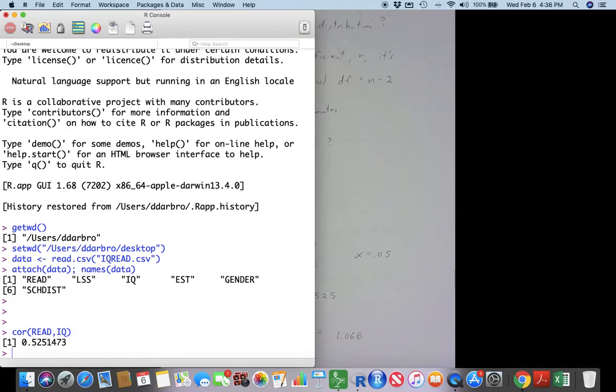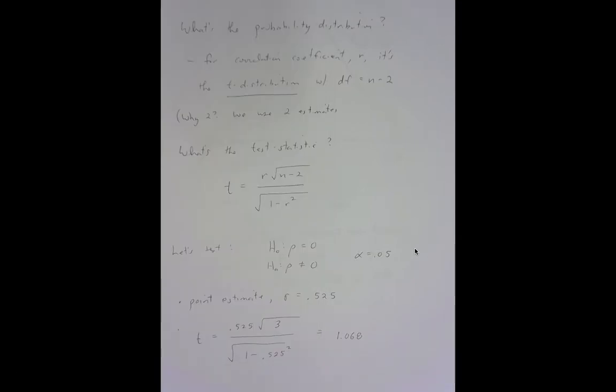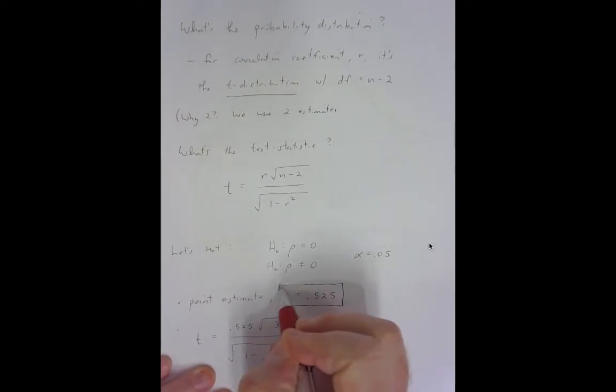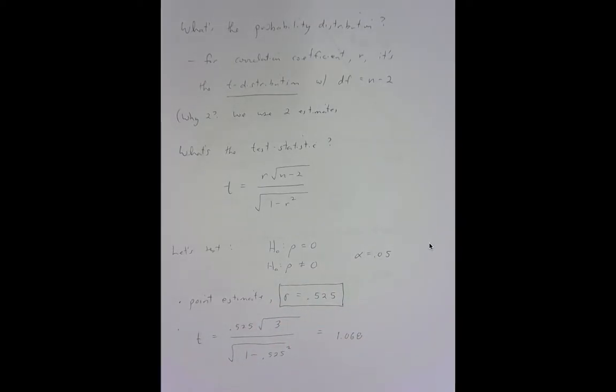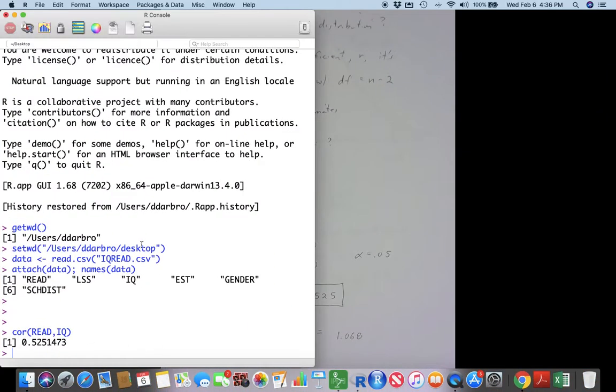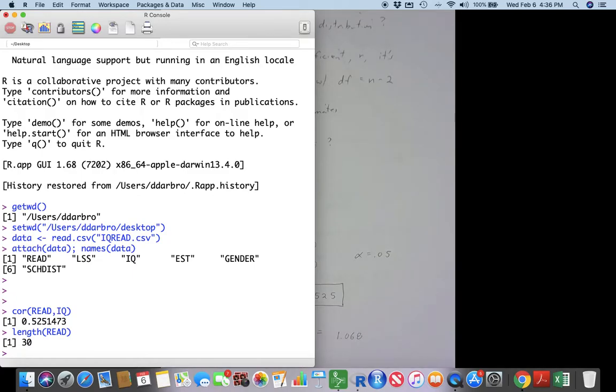So the correlation here is 0.525. Next part is plug and chug, stuff we should all be very good at. So 0.525. Sample size is, this is not correct. What is our sample size? I messed up there. I can find my sample size by doing length of either one of the variables. So my sample size is 30.